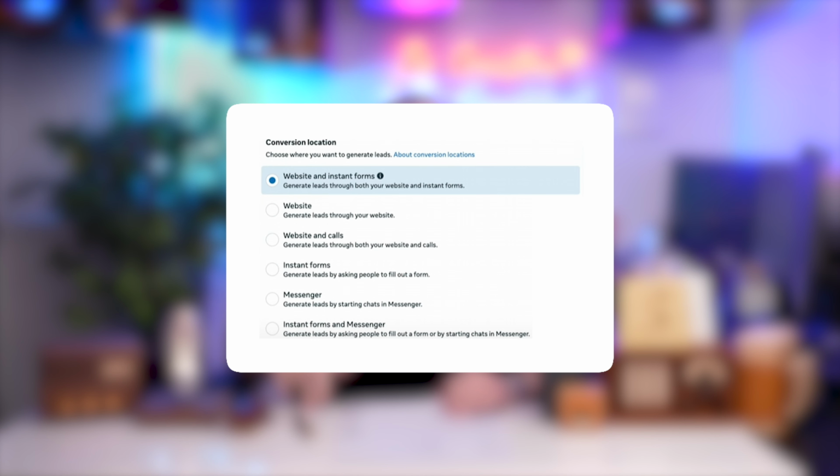The next thing that I would like to say is about lead generation. Do you remember website and shop? Of course you remember, you use it in the United States. Now we have this option for lead generation. It's website and instant forms. Very interesting, super excited for this. I would love to test it.